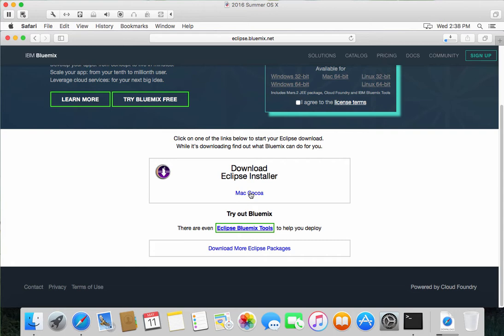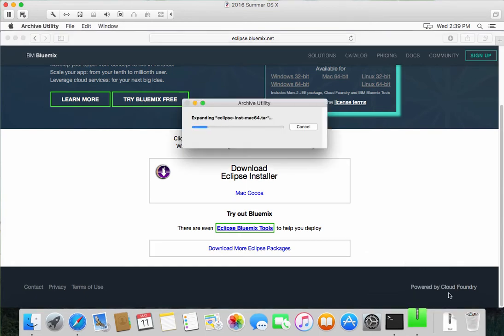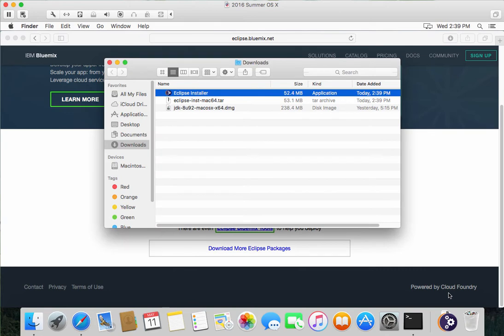And here comes the installer down. Now this is just the program that is going to install Eclipse. So when we get the installer installed, we'll only have an installer. We won't have Eclipse proper. Okay, and let's double click on that tar. And now we have an Eclipse installer. That looks good.